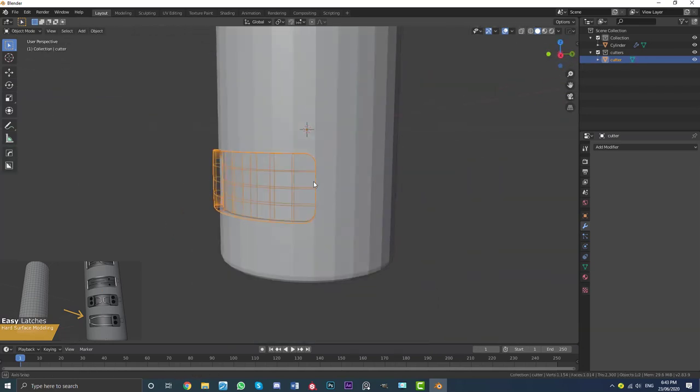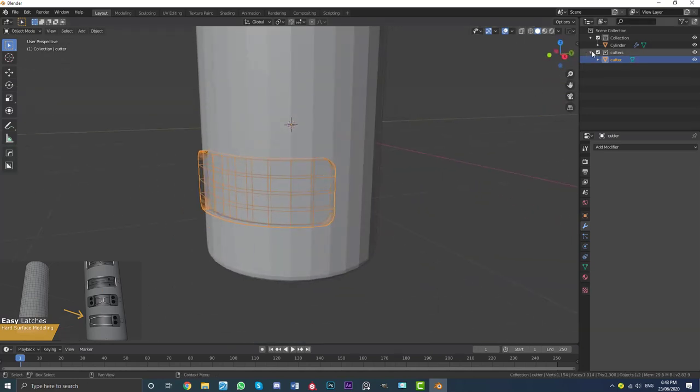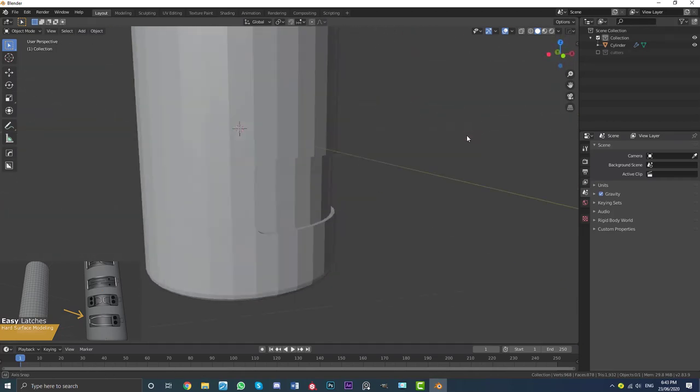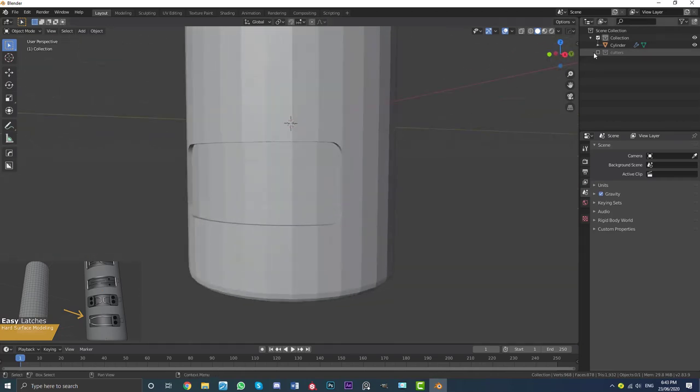So tab back out of edit mode, and let's quickly hide that cutter layer here. And here we can see we have something that looks really cool. So let's quickly bring that cutter back.